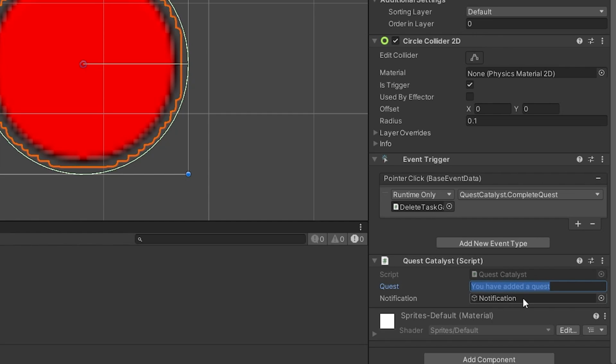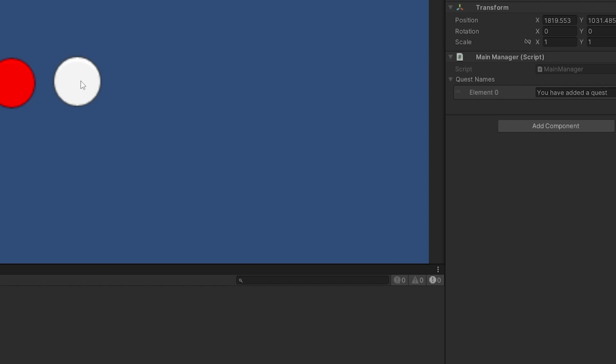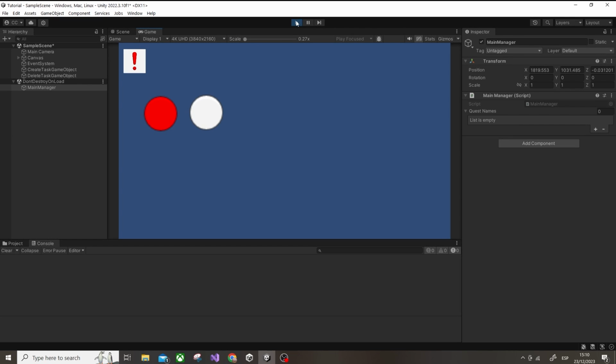So make sure that you spell it exactly the same as the quest that's already in the list. Press play and you'll be able to see the list in the main manager. When I click add task on click, it shows a quest being added and the player gets notified. If you click on delete task on click, you can see the quest being removed.